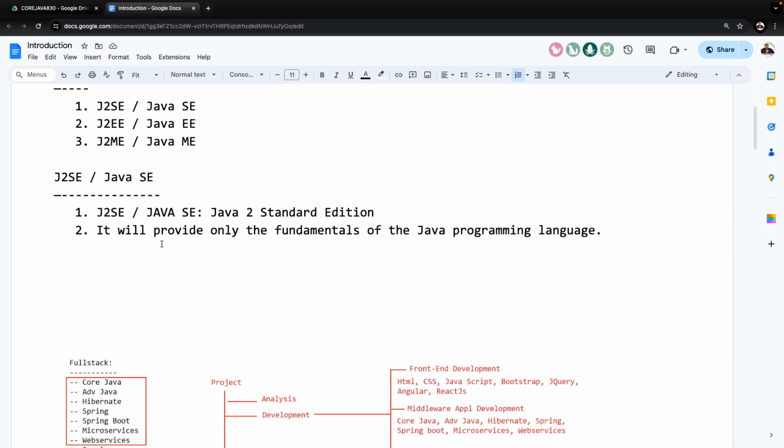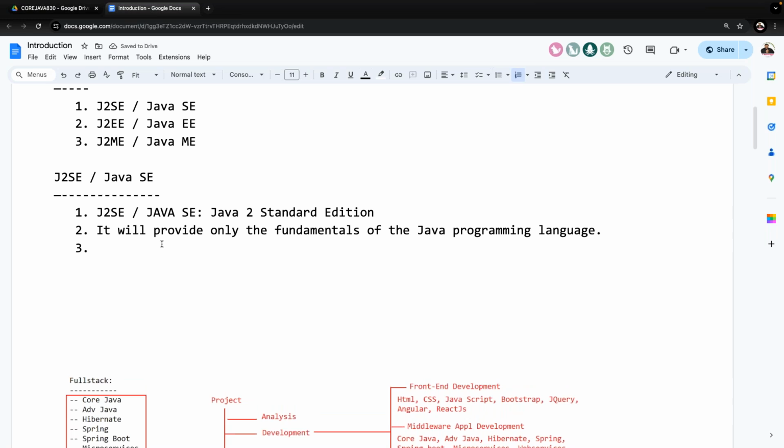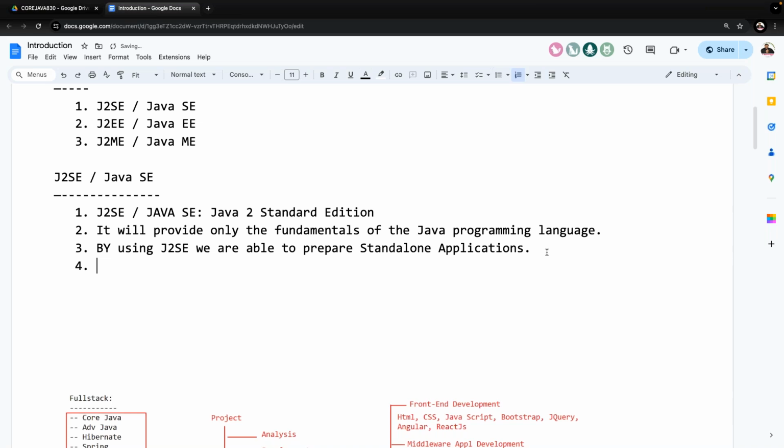Clear. With these basics, what are we able to prepare now, tell me. What type of applications are we able to prepare with these basics? All right, observe carefully. By using J2SE, we are able to prepare standalone applications. Everybody understand it clearly now? All right, so then immediately we are getting clarity now.